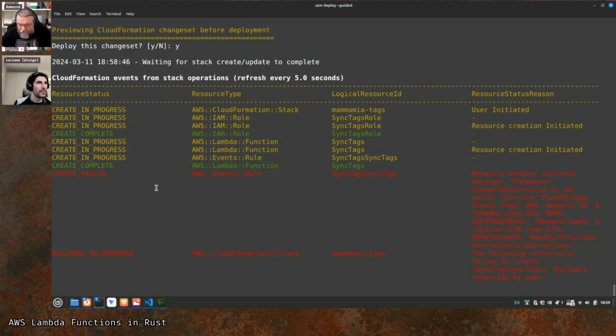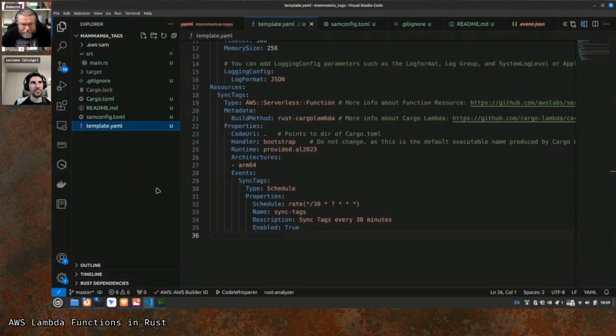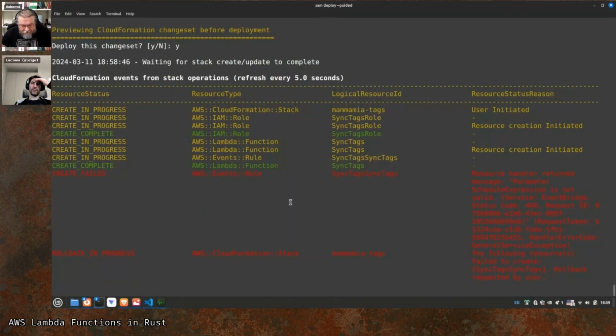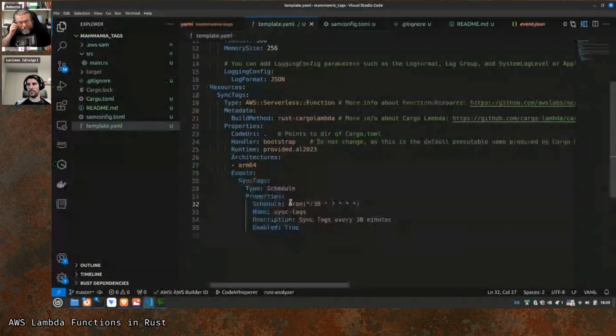Oh, did it fail? Parameter schedule expression is not valid. Okay, didn't like the expression somehow. Because it's not a rate, it's a cron. Right, my fault. I think for the rate you might specify something simpler, like 30 minutes, but I like the hard way. I like crons.